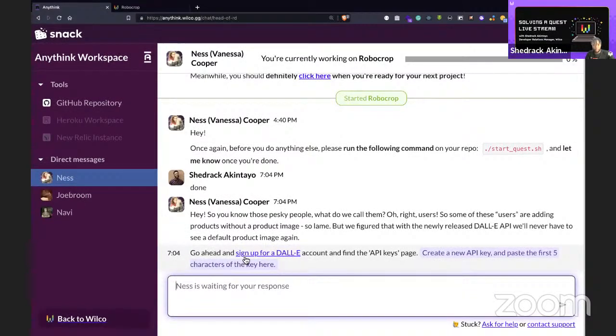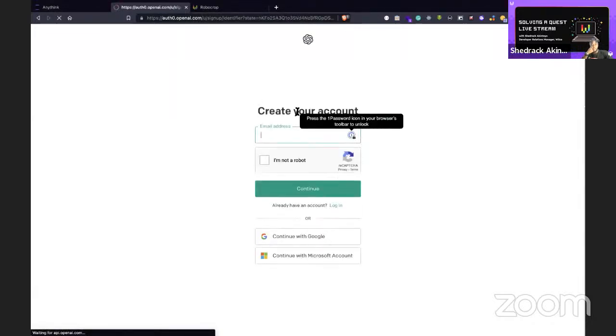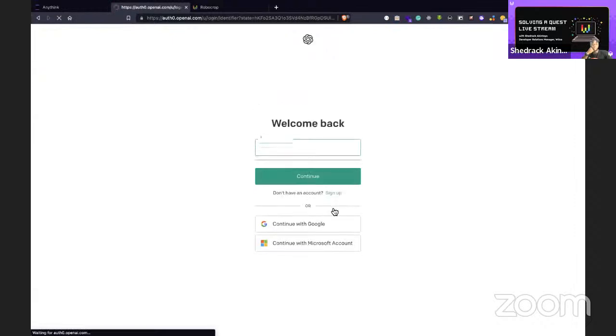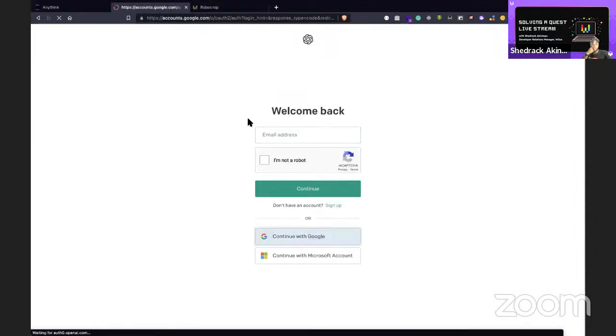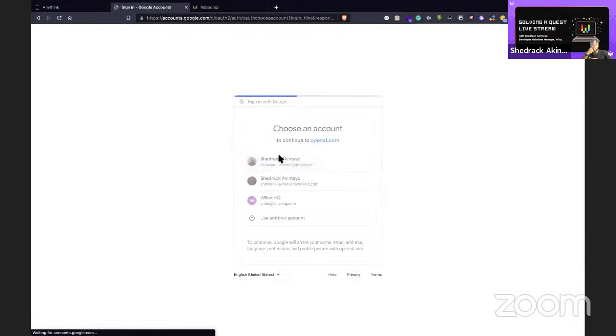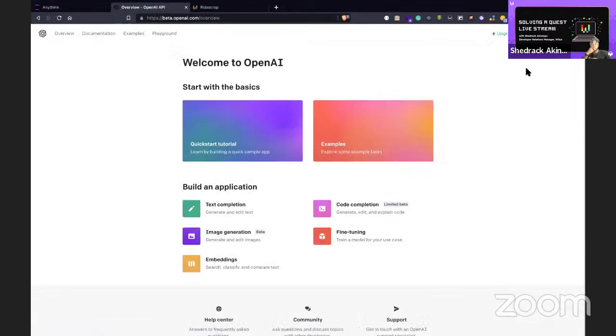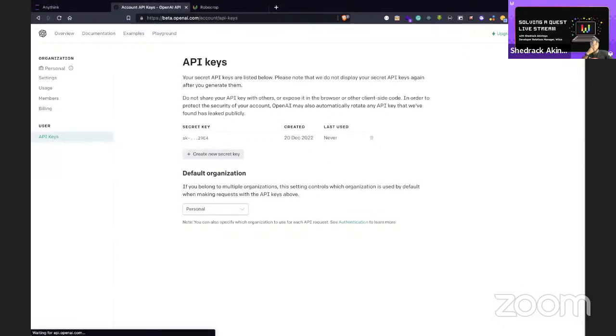So let's do that. If I click on this, I already have a DALL-E account, so I will not sign up. But if you don't have a DALL-E account, you probably would need to create one. So I already have one. I'm just going to log in now. And to find the API key page, we just need to go to personal, then we go to view API keys. Right? View API keys.